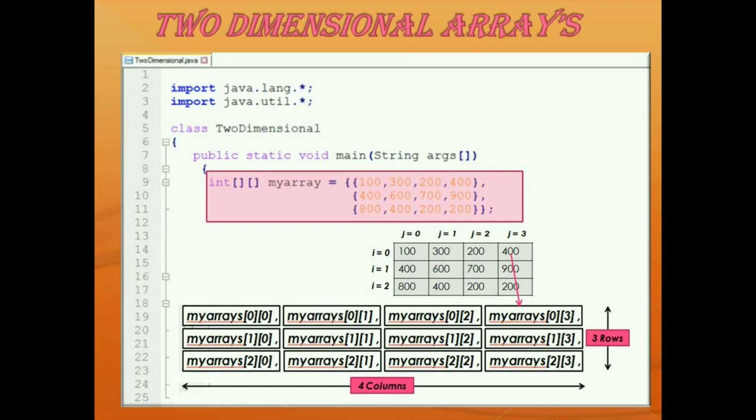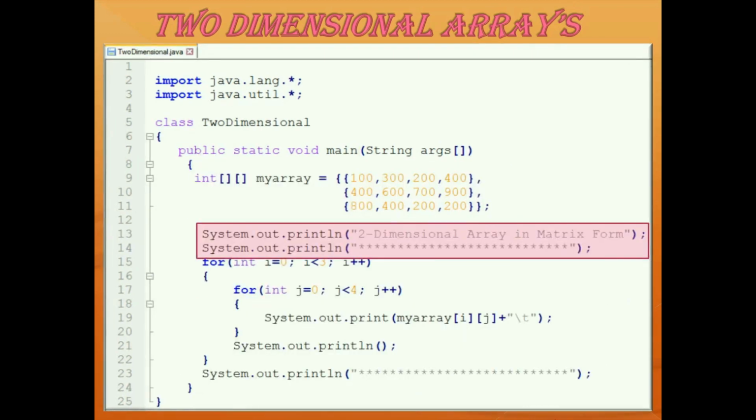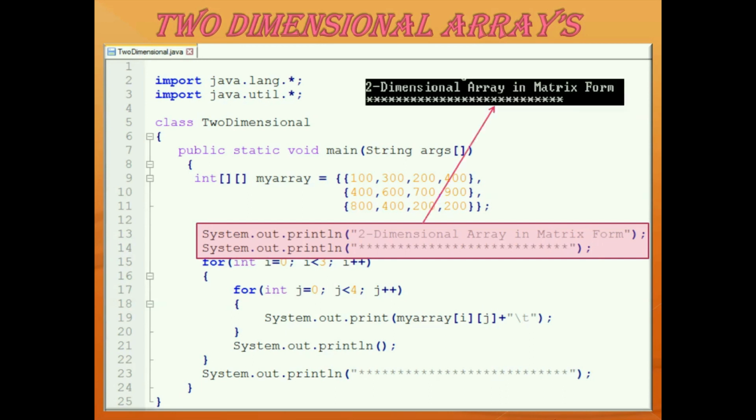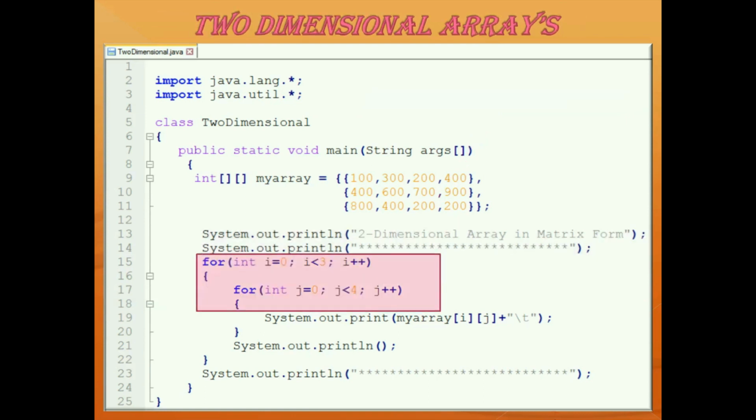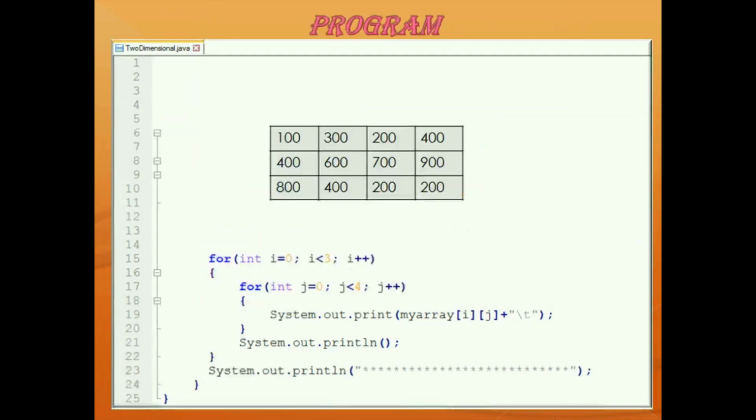And after this, these two statements system.out.println just display some strings. Here I want to display the two-dimensional array in matrix form in the first line, and in the second line just display some stars, so the output looks nice, and in the output it is showing like this. Then we have to display the elements of the two-dimensional array in matrix form.